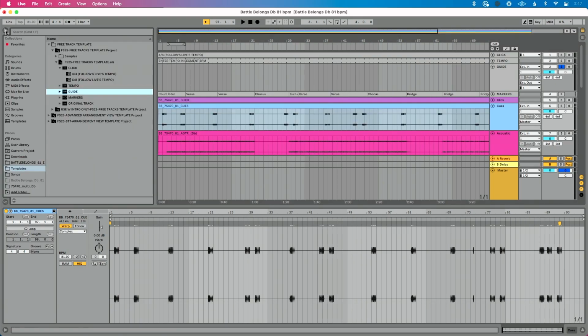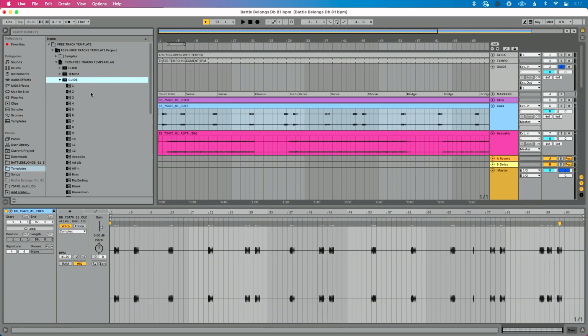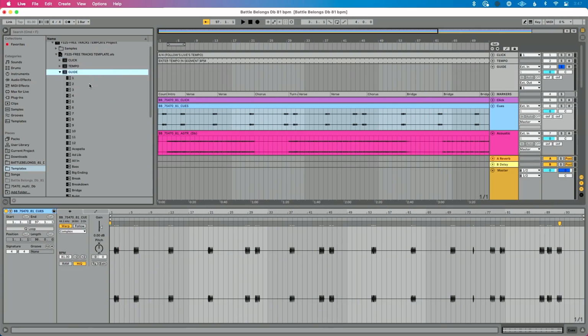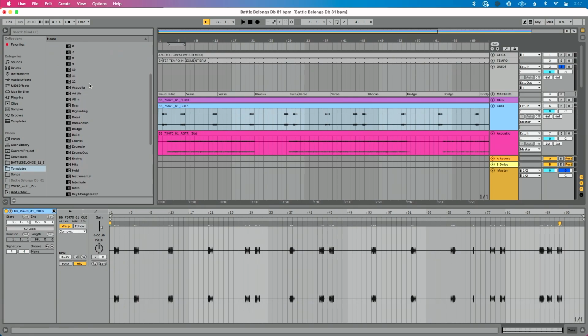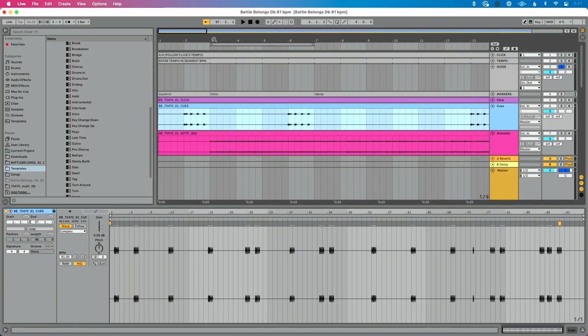I'm going to go back to Live's browser here. I'm going to go to the guide cue track. Again, this is included in the free tracks template. And you'll see what I get in this section is all of my guide cue sections. So here's what I'm going to do. I'm going to leave both the original cues track as well as my guide cue track selected. I'm going to hold Command to select both of those at the same time.